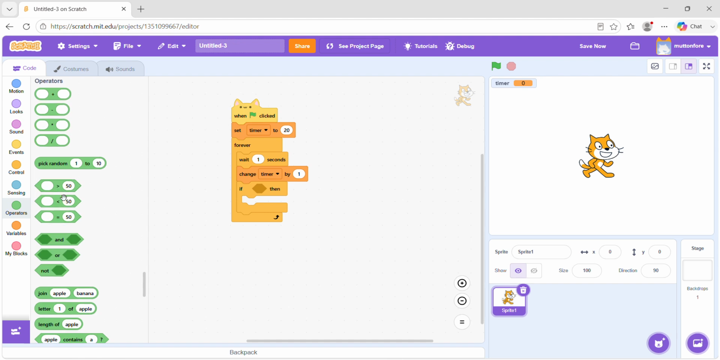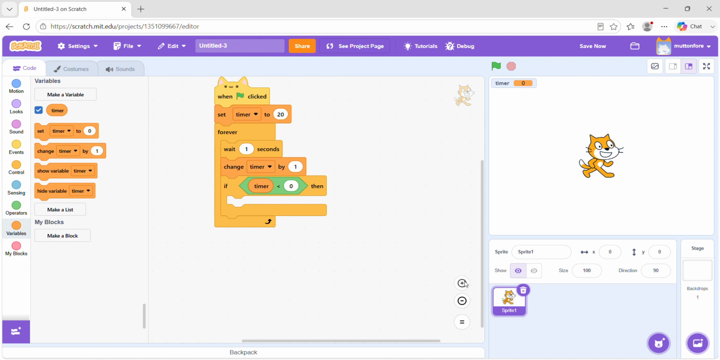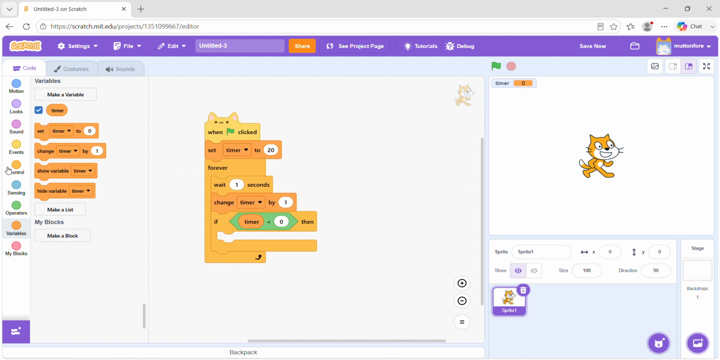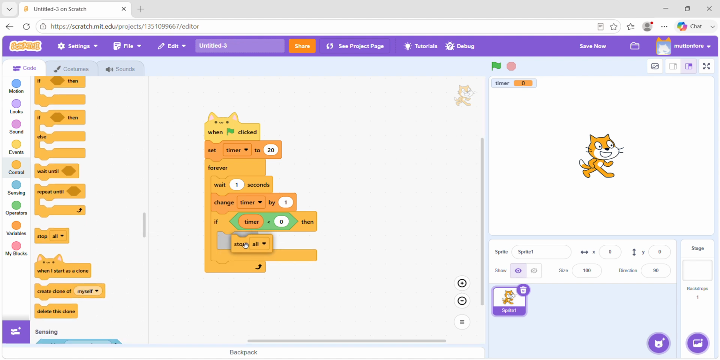if the timer is less than 0, then it has to stop the project.